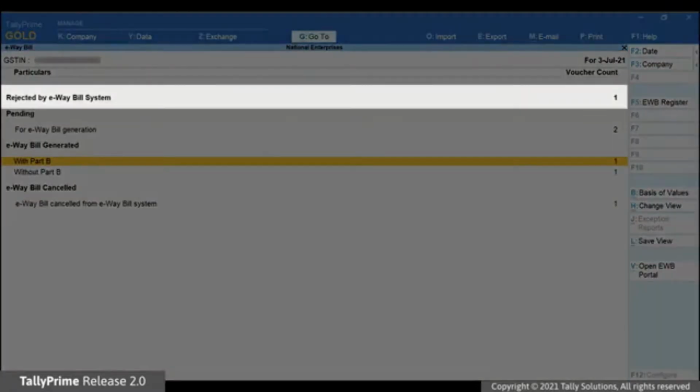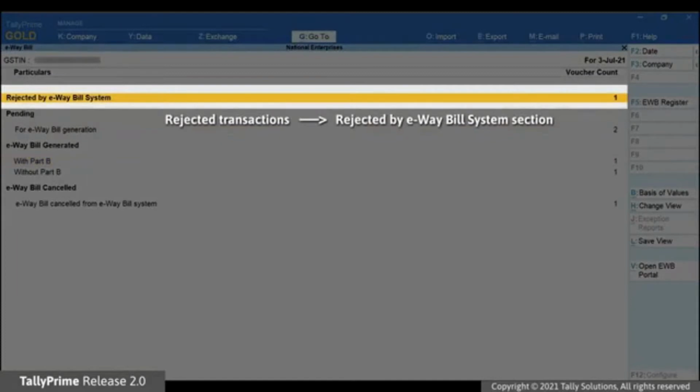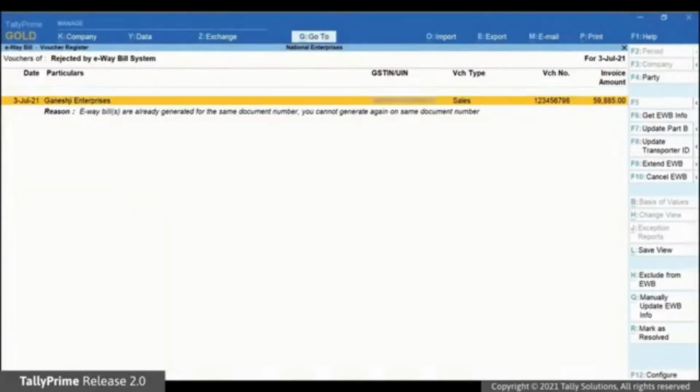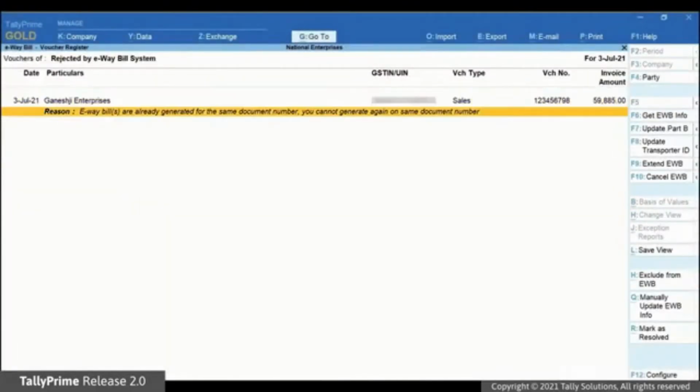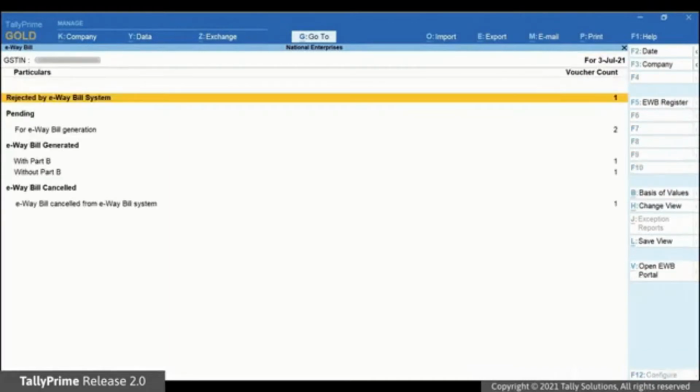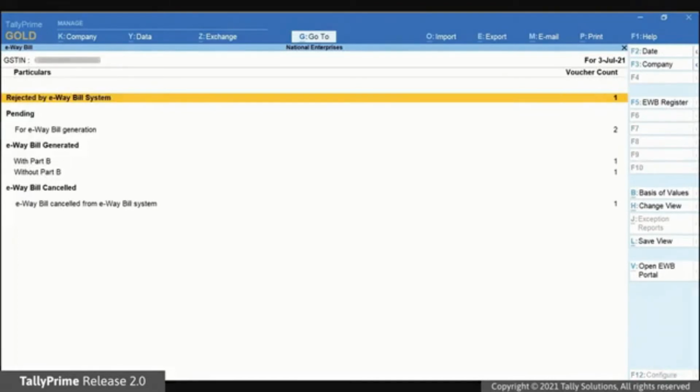If the request for any transaction is rejected by the e-way bill system, then those transactions will be under the Rejected by e-way bill system section. When you drill down to those transactions, you will know the errors, after which you can take necessary actions to rectify them. You can then send them for e-way bill generation, cancellation, or Part B updation as applicable.